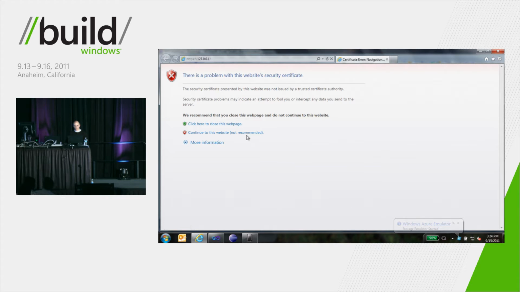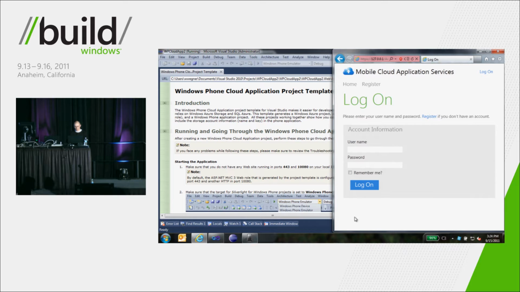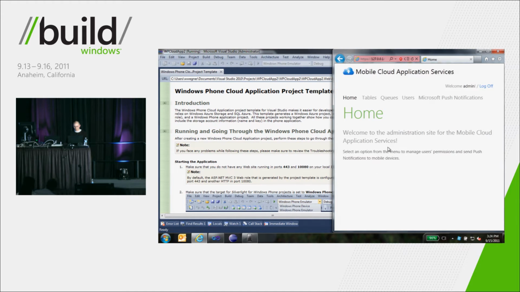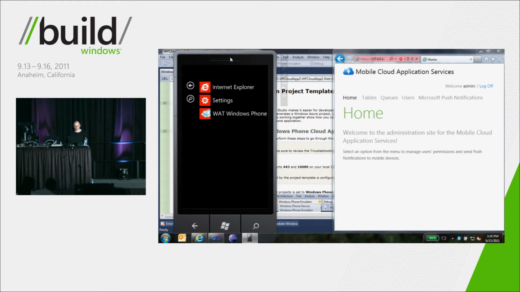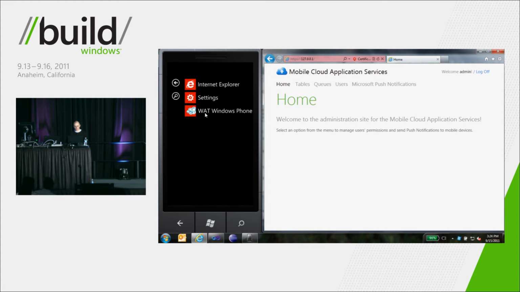All right, so I'm going to go ahead and continue to the site. Again, we're using a self-signed cert, so the browser will say, hey, are you sure you want to come here? It's like, yeah, I'm pretty sure. Go ahead and log in. Sure. All right, now let's open up the app here. And let's take advantage of the real estate we have. Okay, so I'm going to open up the app.